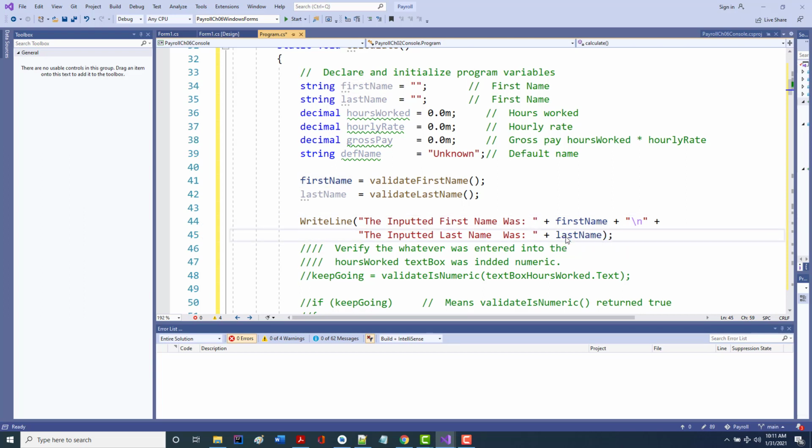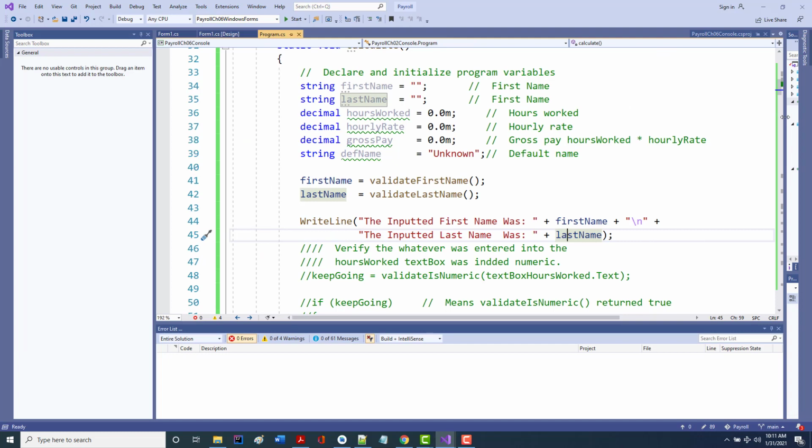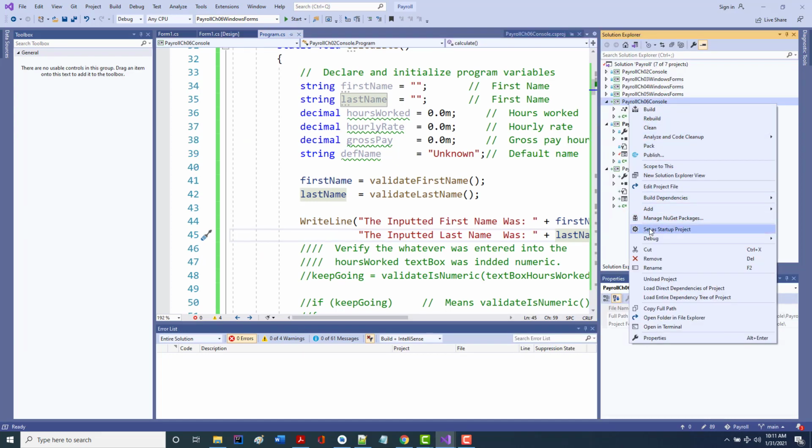All I'm trying to show you here is I think that when I get done with this, it's going to have a first name and a last name, and I'm going to be stuck in a loop until I do put in something that's valid. So, I've got to change my startup project, and that will change to Payroll 06-Console.